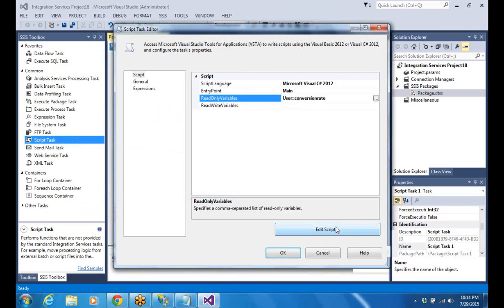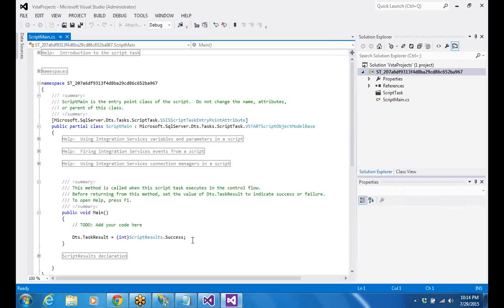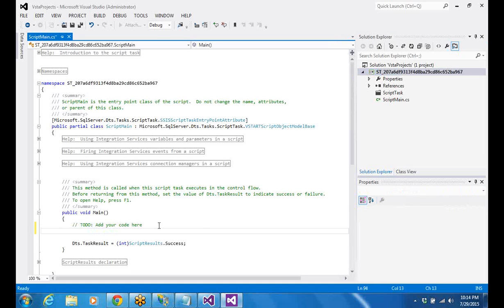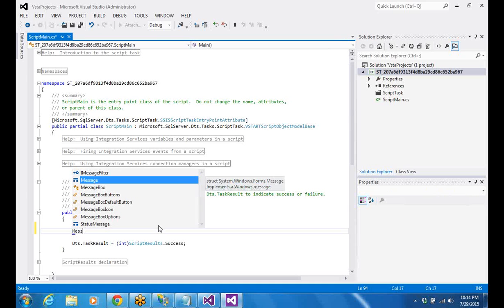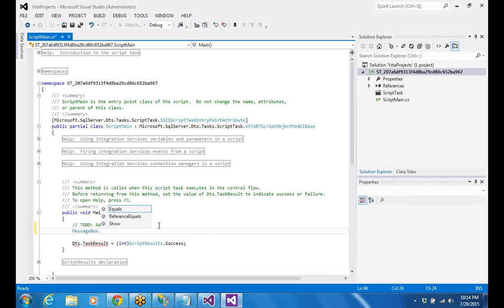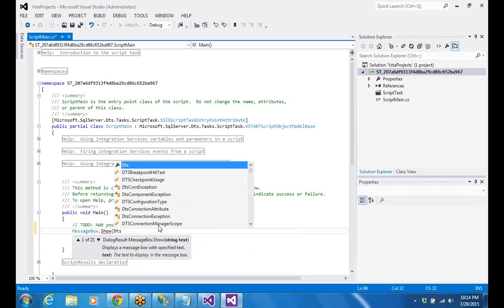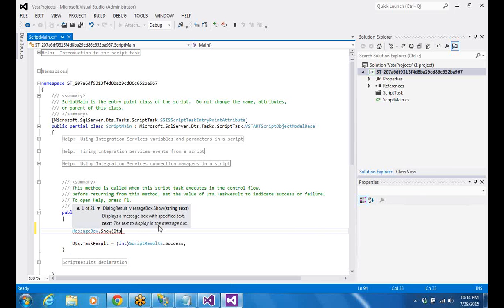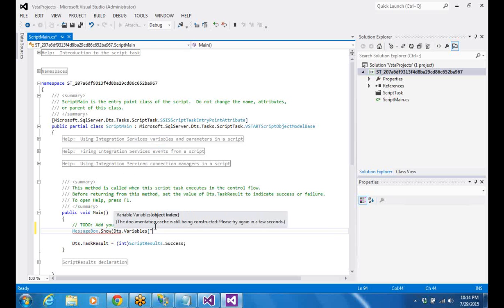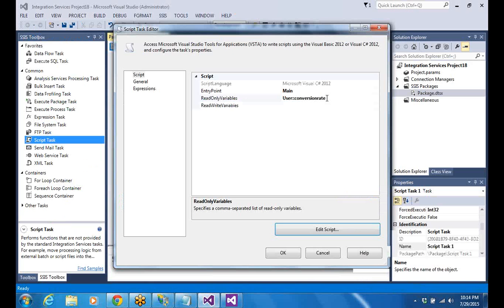Here come to edit script and try to display the message. Here write DTS task result, above that try to put it. DTS dot variables, in the square brackets, in the double quotes, try to put it. What is the variable name you have? Conversion rate, you take, you can print it.